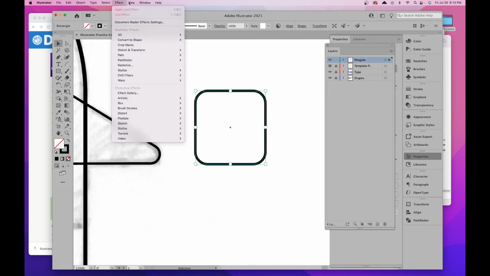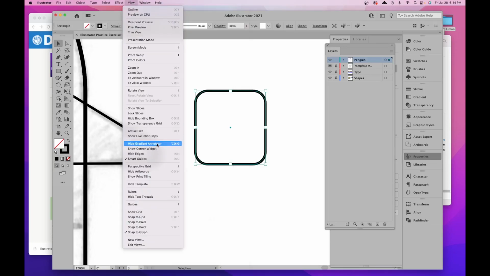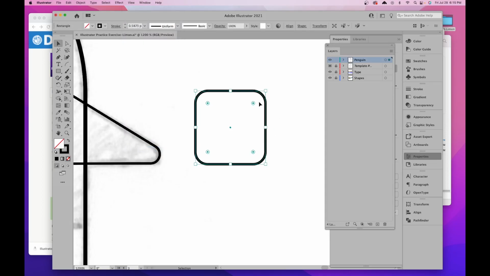So let's go to view. Hide. Oops, wrong one. It's going to be show corner widget. So there they are. So that's probably a little easier for you guys to see. So I could click on that and move it around.